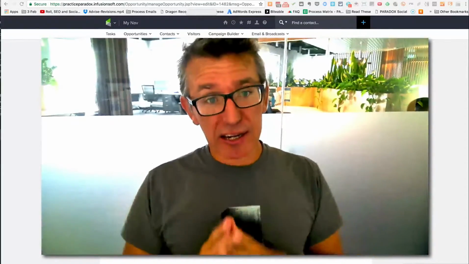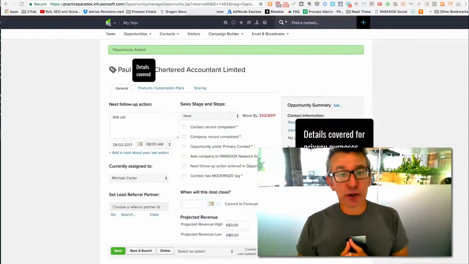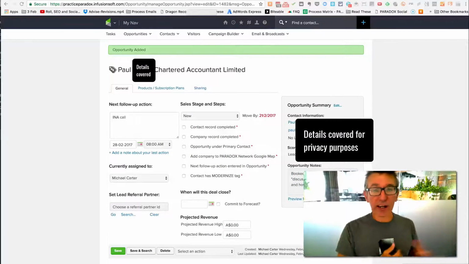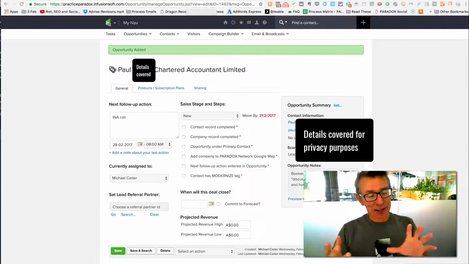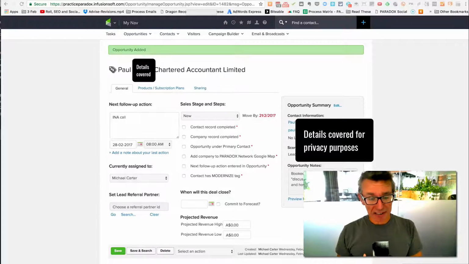Now on screen here, we're seeing a real life opportunity that's just been created. We've got an inquiry for someone who wants to work with Paradox. They're based in New Zealand, but we've covered the information so that their identity is protected. We also use another app for workflow. So for project management, task management, that's called Wrike. That's W-R-I-K-E, which we absolutely love.